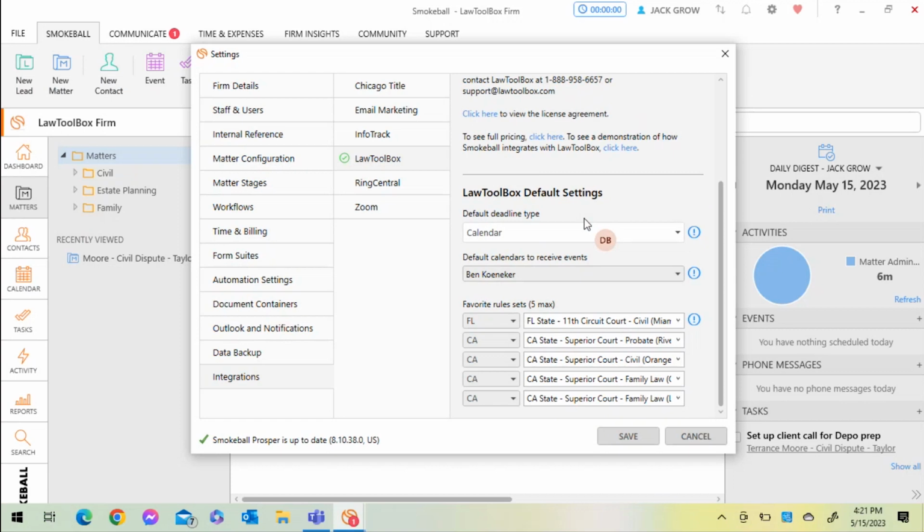Let's see what it looks like when we select calendar events. I can also view the primary rule sets that we have or favorite rule sets for the firm, which are our top 5 in this section as well, for easier and faster navigation as you move through matters on a daily basis. I'll click Save and navigate back to my matter.